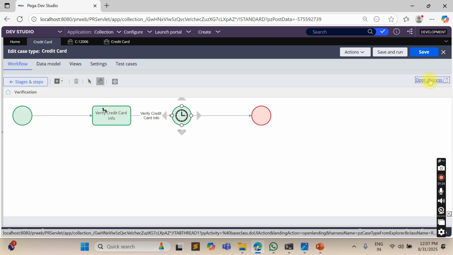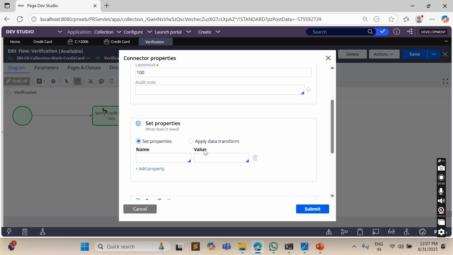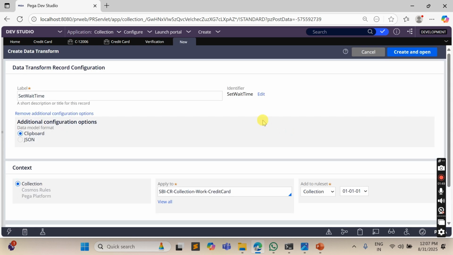Okay, now let's quickly go to the process. So this is the process. Now we will set the value. We will create a data transform. In the data transform we will set the value to this particular wait time property. We will be discussing data transforms in our later classes, but today we will just simply use a data transform in order to set the property. So I'm creating a data transform, set wait time. I am creating it in the credit card class itself.